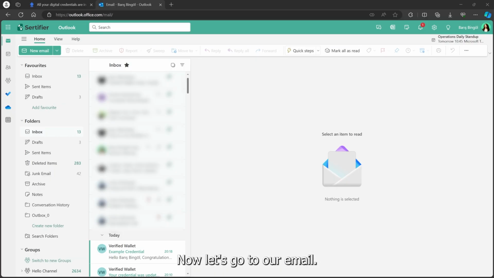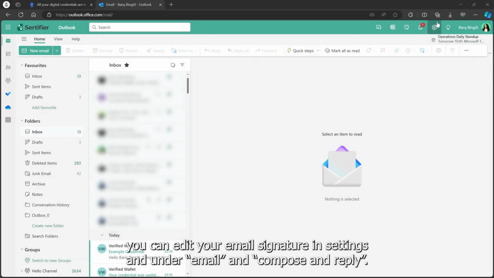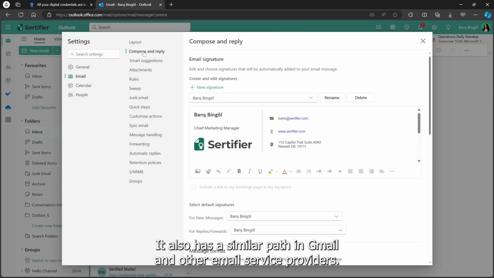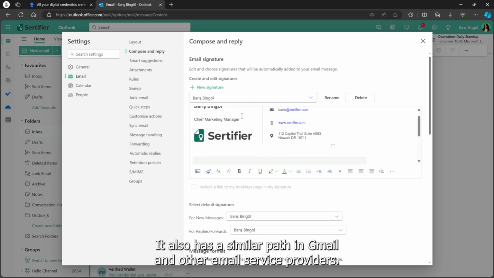Now let's go to our email. In Outlook, you can edit your email signature in Settings and under Email, and Compose and Reply. It also has a similar path in Gmail and other email service providers.